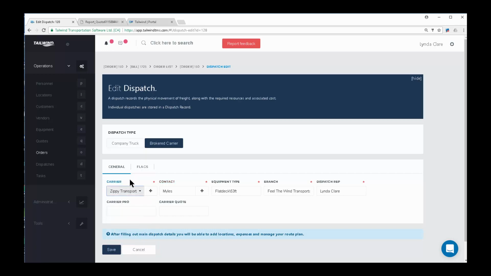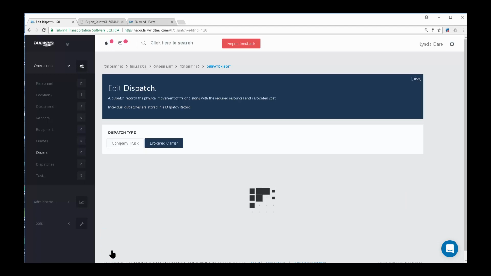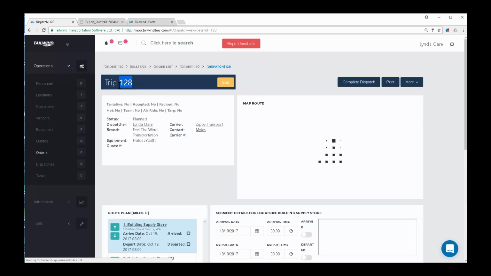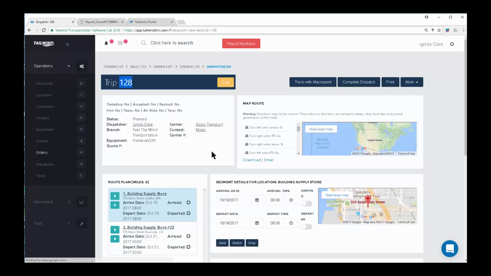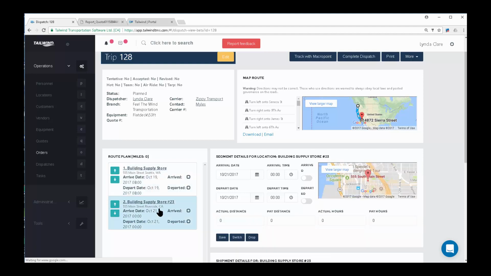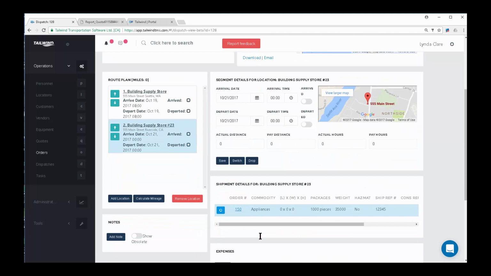Once I can set some flags if I need to, and once I hit save, the software is going to go to work for me, create a dispatch record, assign the trip number to it, and allow me to do some further functions. Different sections of this page will display a route plan. This shows the pickup and delivery locations, as well as a list of the shipments that are being moved.